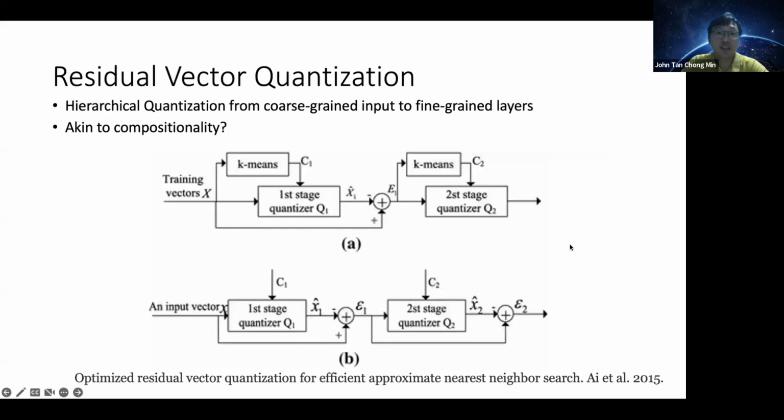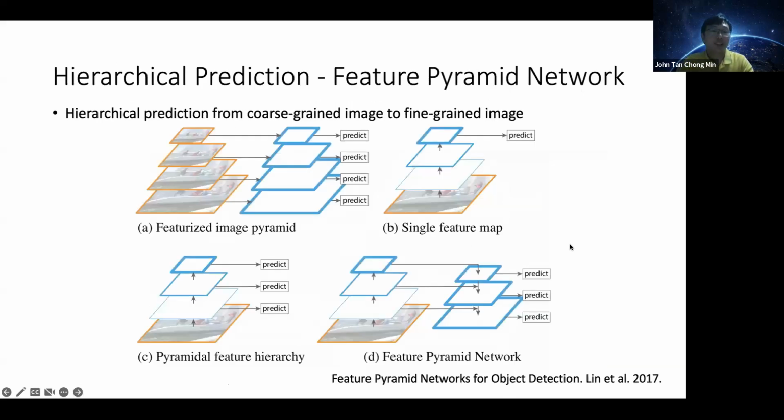Okay, this is an interesting thing. Let's move on to images. Any of you heard of this before? Feature pyramidal network, or feature pyramid network? Okay, so the idea is like this.